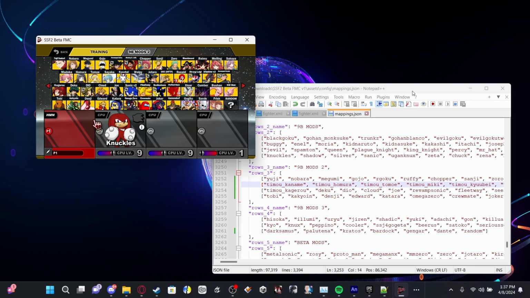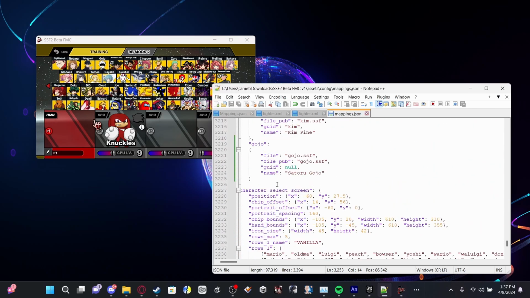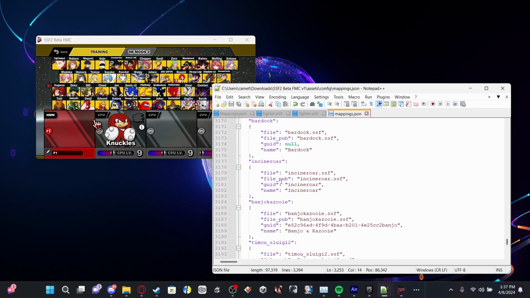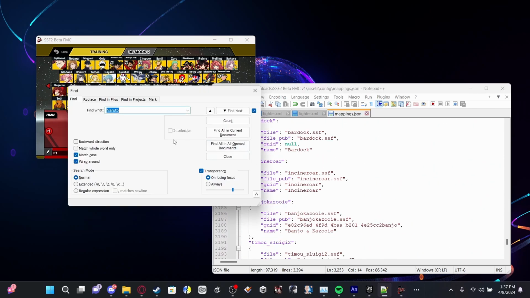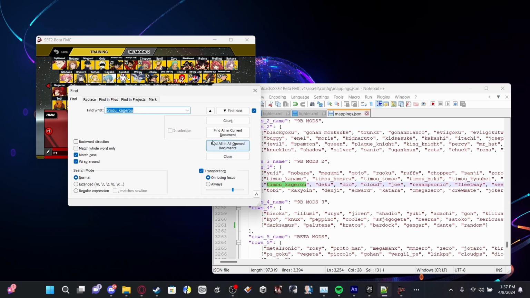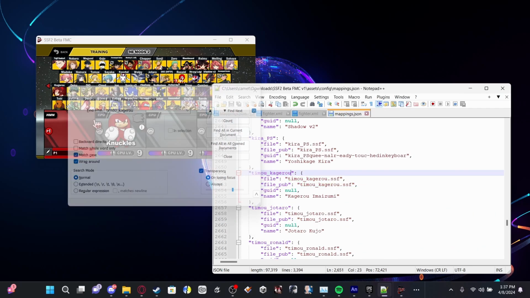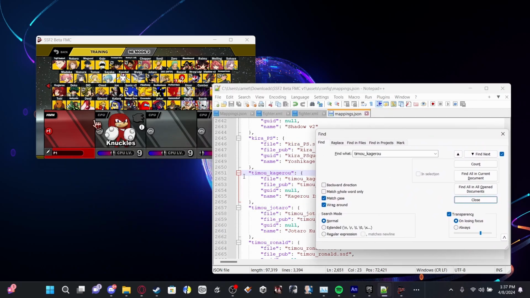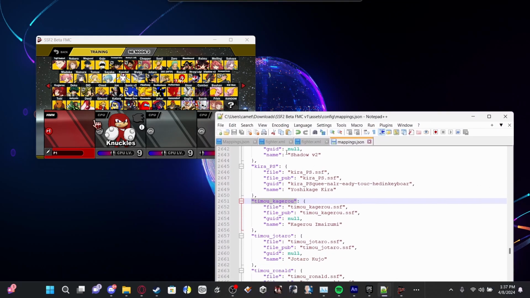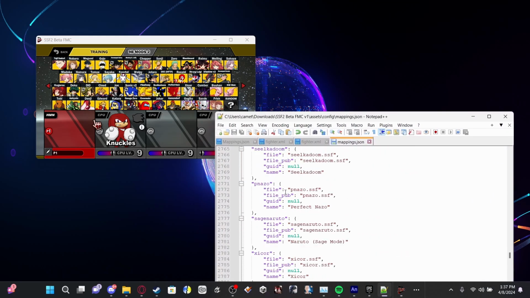So actually, a cool thing that you can do with the beta version of this is that if you make an edit while the game is open, you can actually refresh the game and it'll update the changes that you just made. So we're gonna put Kaguro. Oh, I see what I did. I moved her when she didn't need to be moved.